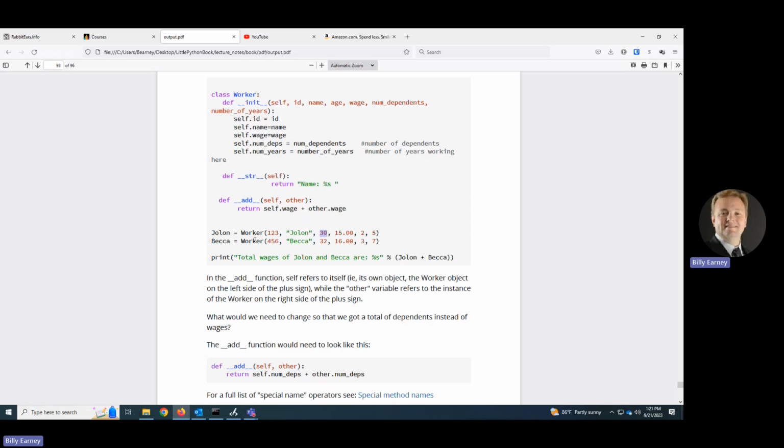So for Becca, she's a worker. Her ID is 456. Her name is Becca. She's 32. She makes $16 an hour. She's got 3 dependents, and she's been here for 7 years.